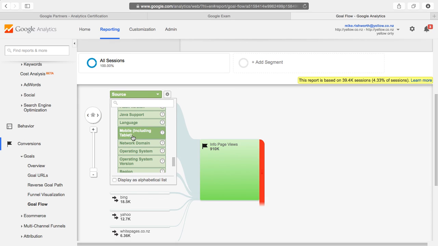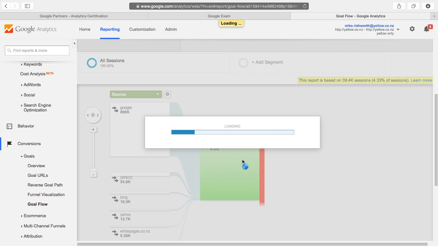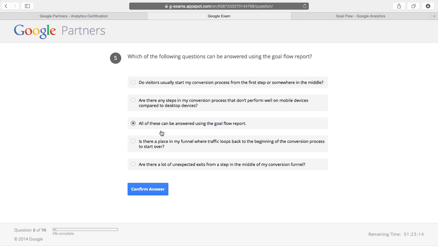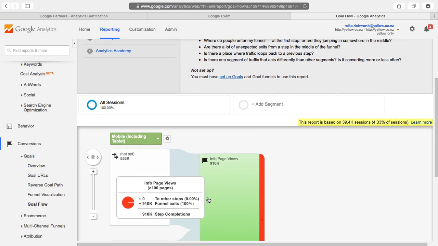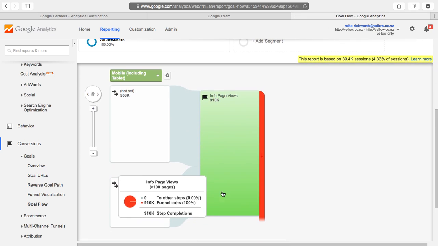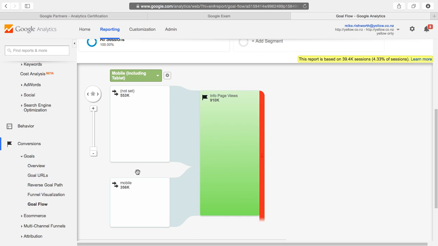Right, so we can just look at the goal performance of our mobile users only. We can look at our overall performance and then just our mobile performance. So, another very long funnel set up on this analytics profile, but we can see here that you've got our non-mobile traffic and our mobile traffic going towards the same goal.